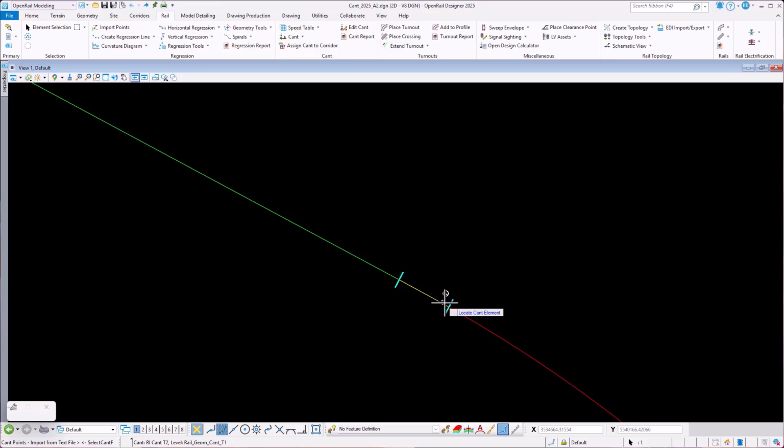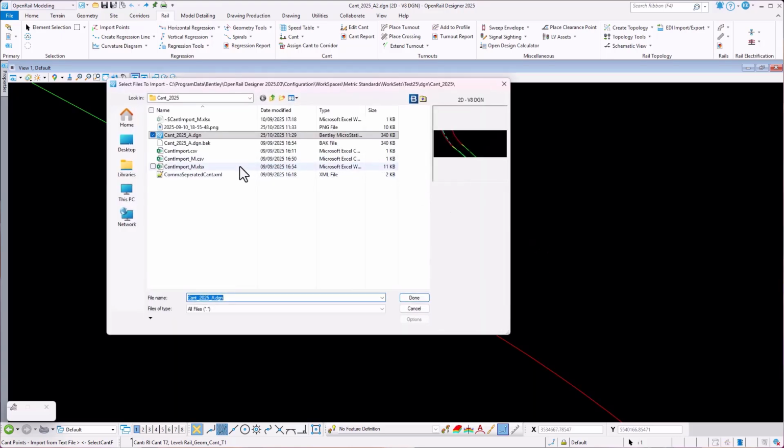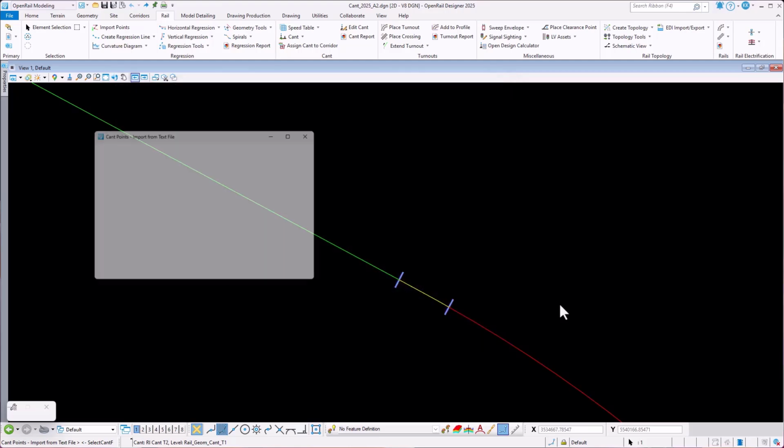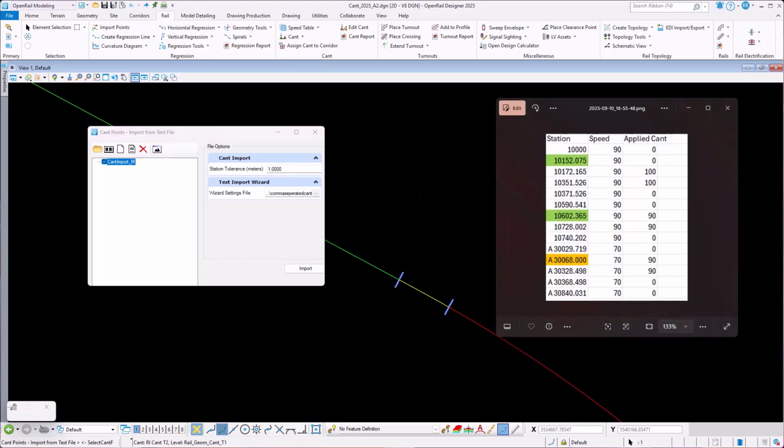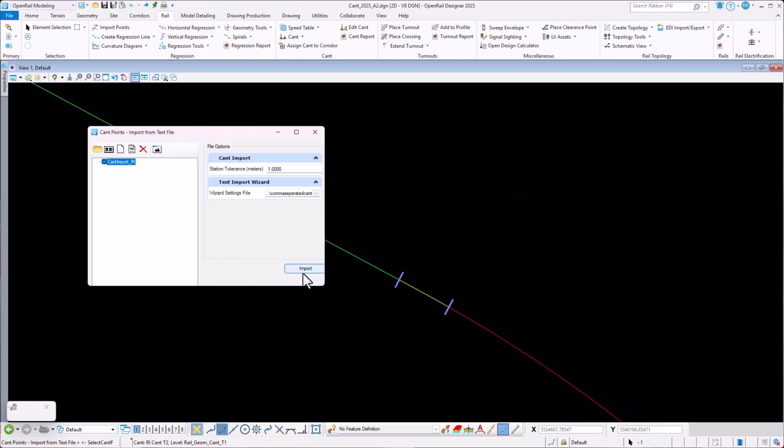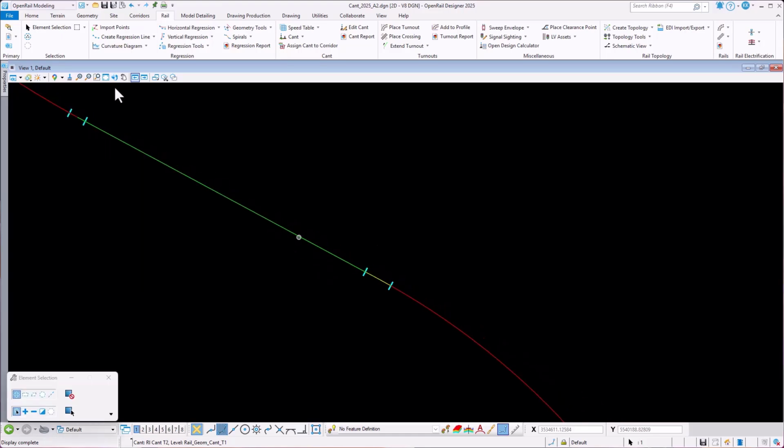The Import Cant Points tool uses the same text import wizard as our other workflows. But there is one difference. In the import Cant tool, we also have a station tolerance value. When we look at the Cant points, we can see that some of the points are exactly on the cardinal locations, but some other points, like these two, are off by some distance that is less than 1 meter, and this orange one is off by a distance more than 1 meter. When we import the Cant, we will see how this difference and the tolerance of 1 meter will affect the import process.